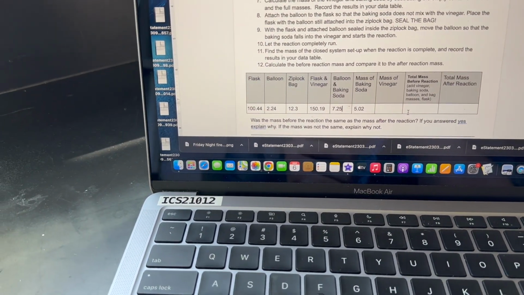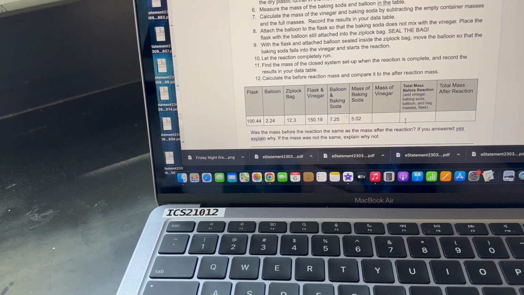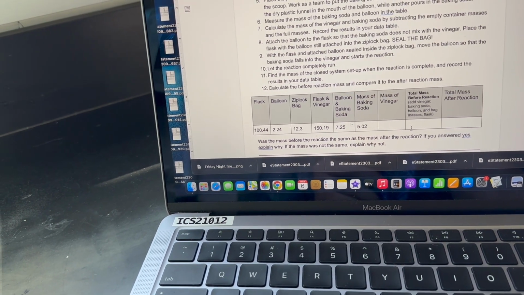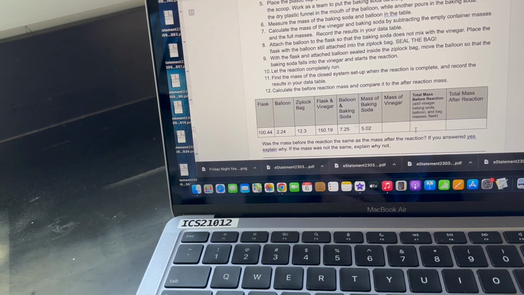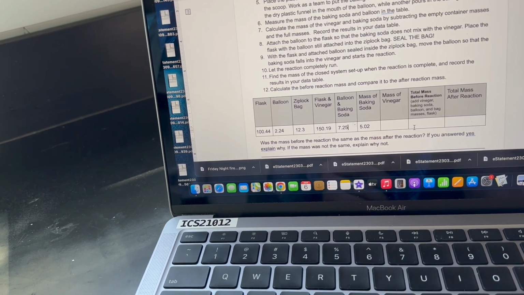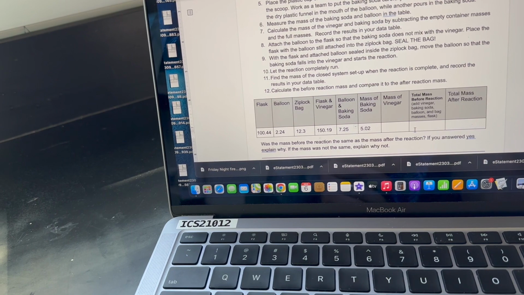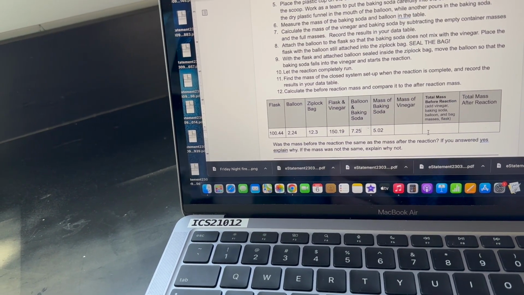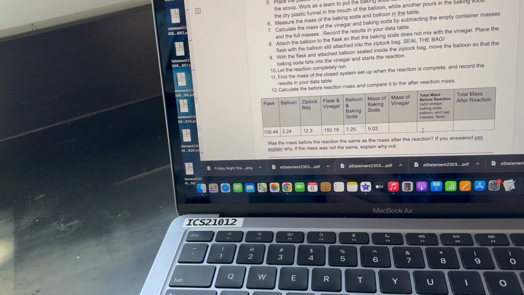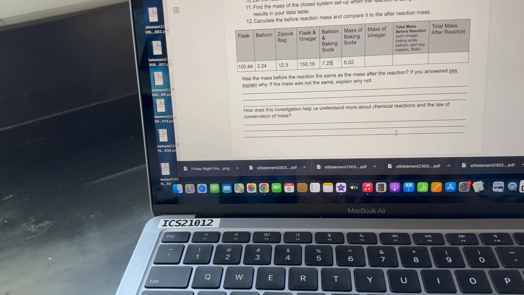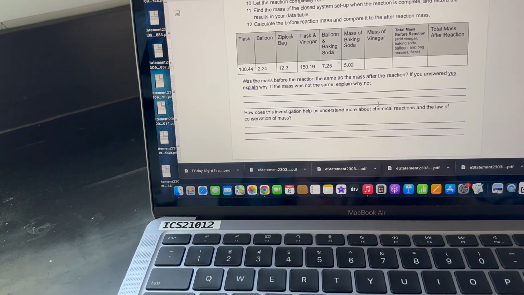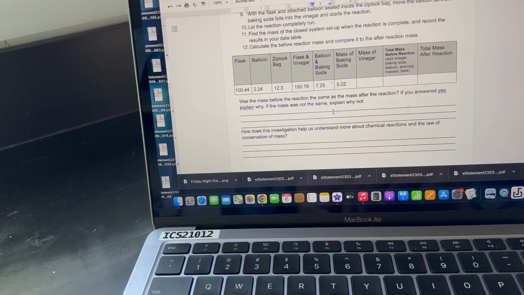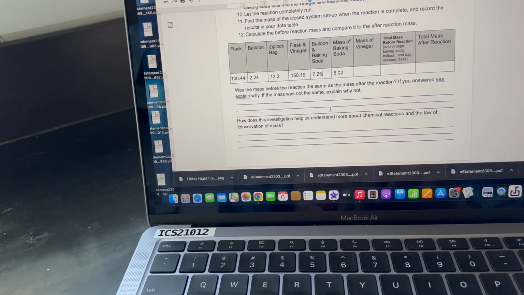And for mass before reaction, I'll let you calculate that. You're going to add your vinegar, baking soda, balloon, and bag masses, also the flask. So your values are not going to be identical because it's almost impossible to have identical, but they should be really close. Okay? And then answer the questions below the table and submit this to me. And if you have any questions about the results or what to do, just send me an email.